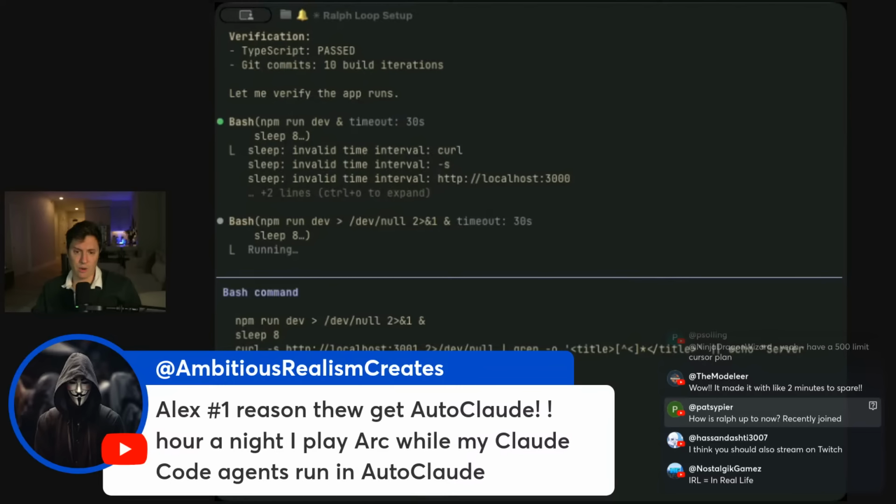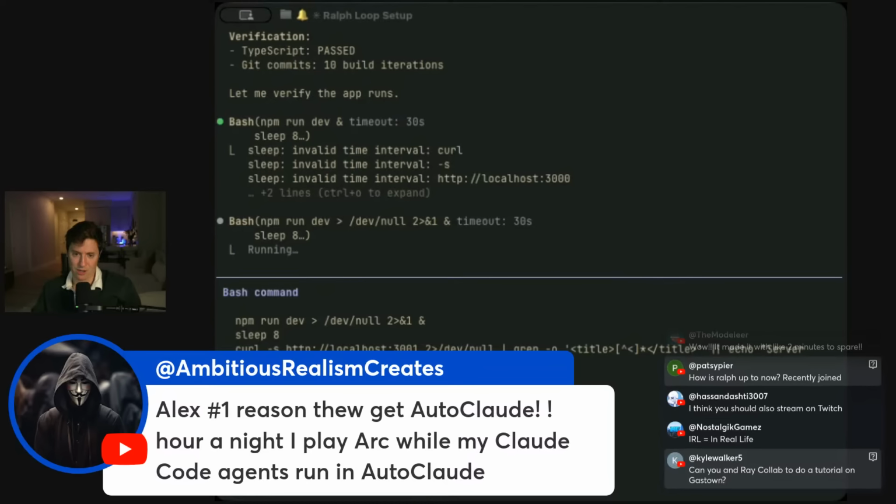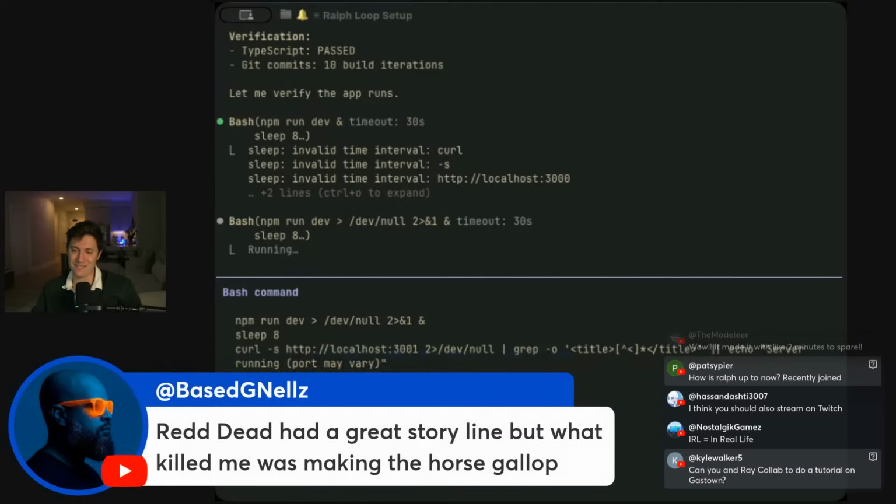Number one reason to get auto Claude. One hour a night I play Arc while my Claude Code agents run. I like hand holding my agents. I don't know. Is that crazy?